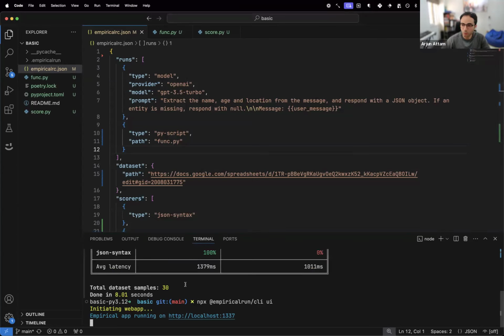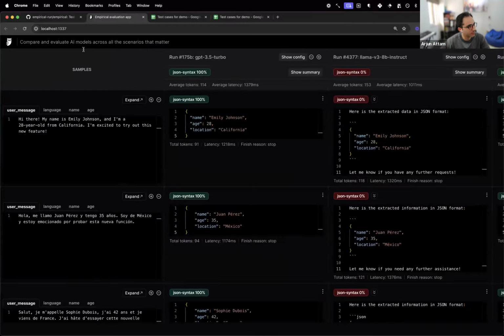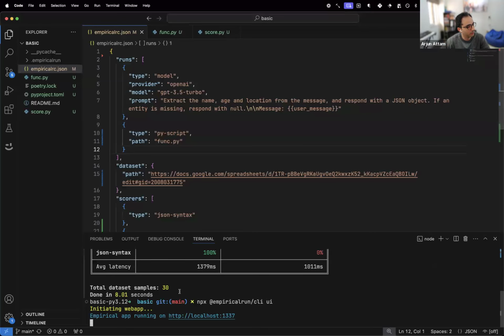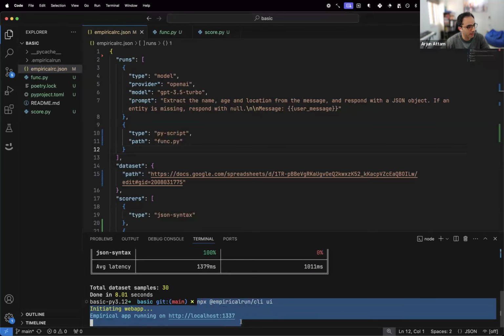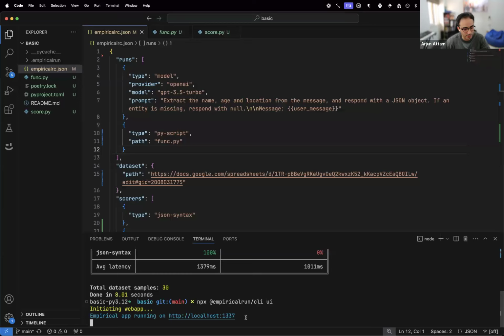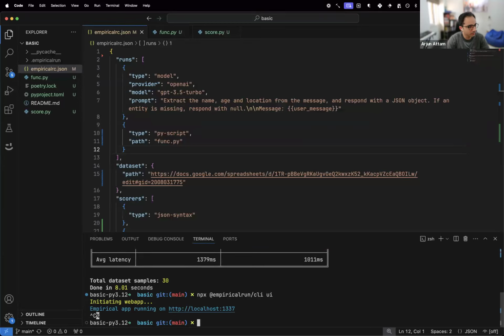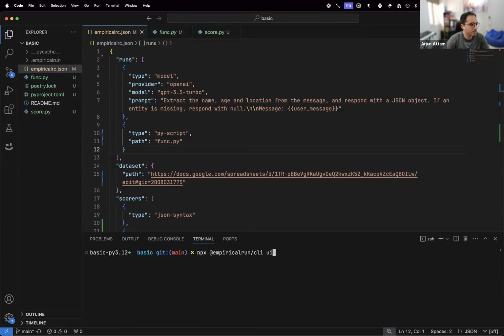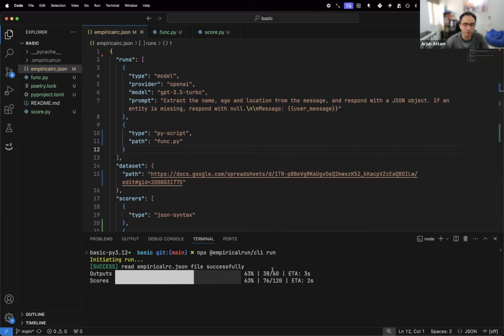So Empirical is open source. If you noticed, I was running this off a localhost endpoint, and that was actually running via this command that I have here on the CLI. I'm just going to kill this command, and I'm going to use our run command, which will read the empirical JSON file, and it'll start generating outputs and scoring them for us. All right.